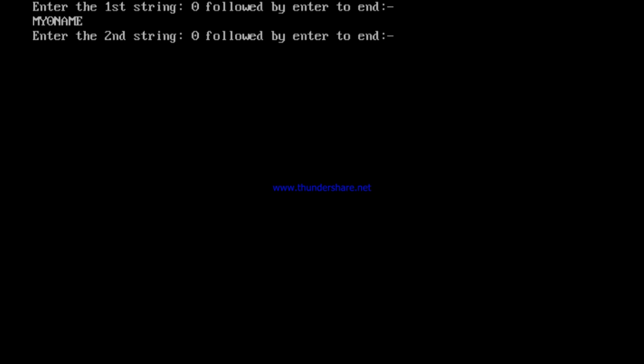Why did it break out? It broke out because of your 0. You said if A[i] is equal to 0, you break out. So it broke out because of the 0 that was there. After the enter, it started scanning. It scanned M. You have entered M, Y, 0, NAME, then an enter. As soon as you pressed enter, it started scanning.